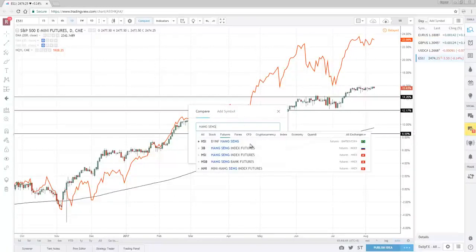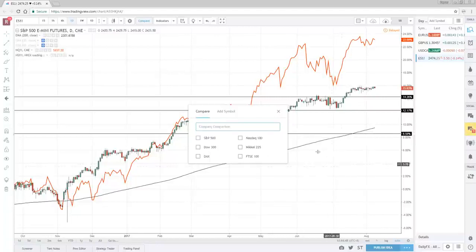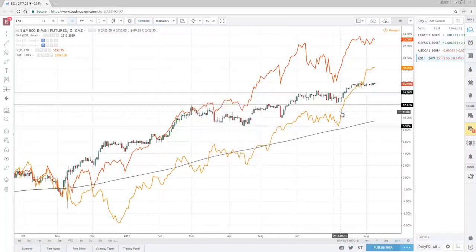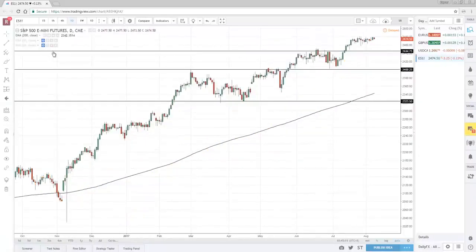It's another index. I think it's Hang Seng Index Futures. So click this one out. And then you can see the Hang Seng is the orange one. In terms of relative strength, it seems to be very strong because it broke out and is still trading near the highs, whereas S&P is still consolidating. Nasdaq is still consolidating here. So you want to be comparing the markets within the same sector, and this compare tool is very useful to let you know who are the leaders and the laggards. So this is how you go about doing the compare function.